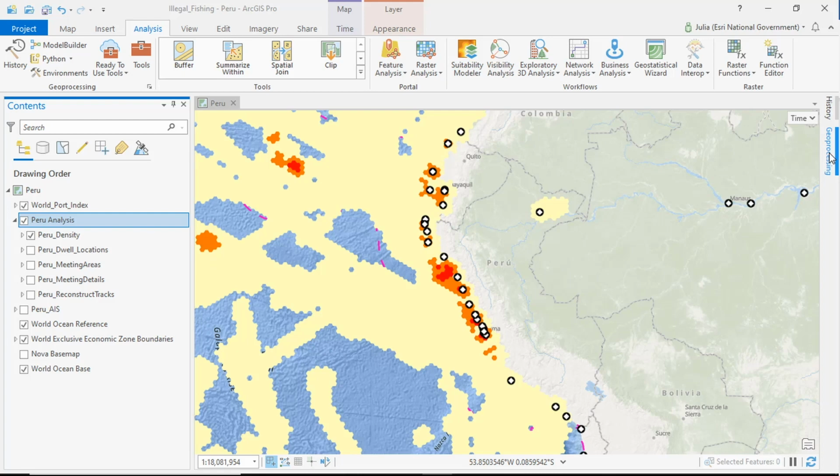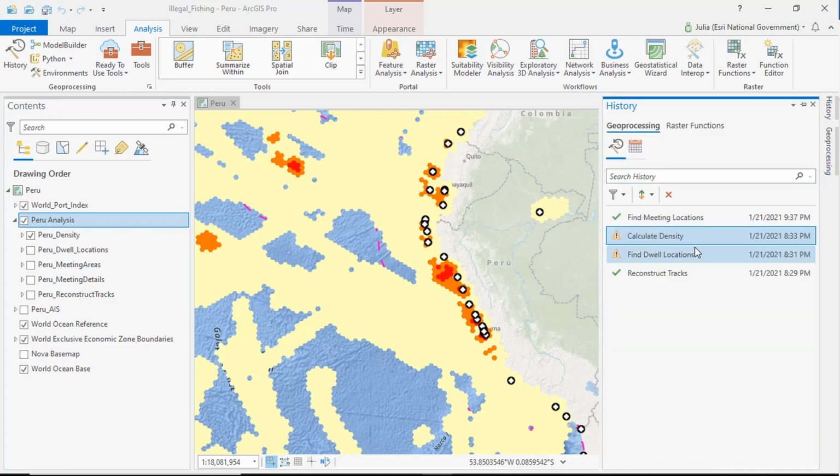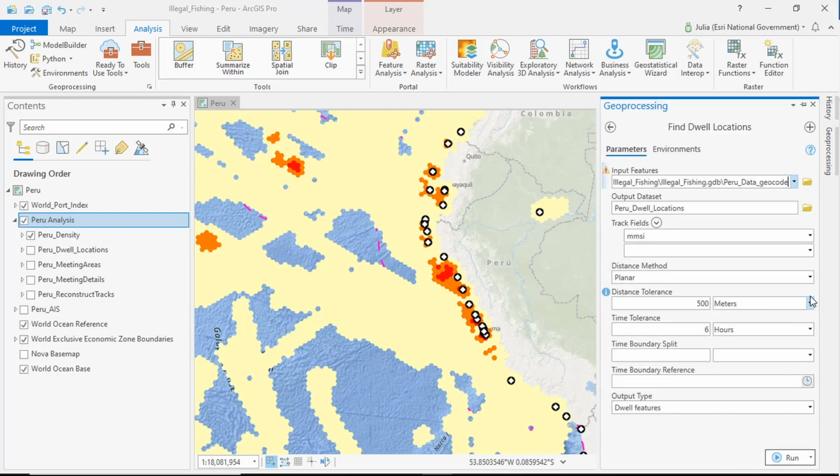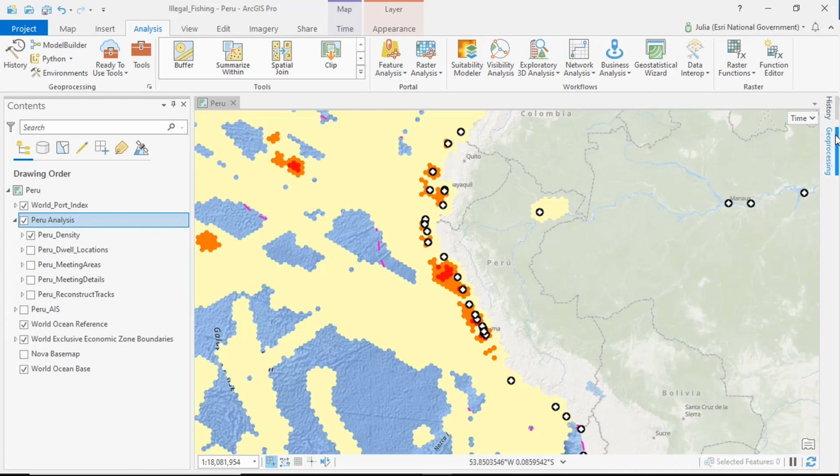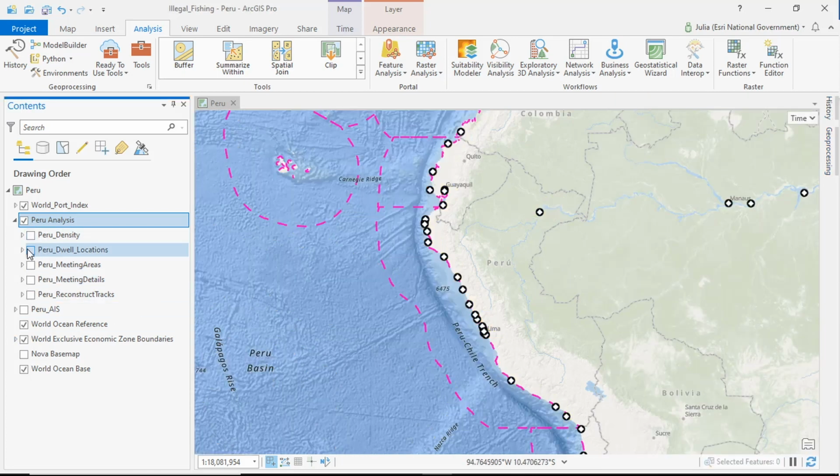Now that we've identified a potential area of interest, we can investigate further using find dwell locations. In this case, we're looking to see if ships are dwelling for over 6 hours within 500 meters of each other. And turning on the output layer, we see that in the same location, ships are indeed dwelling for a prolonged period of time.